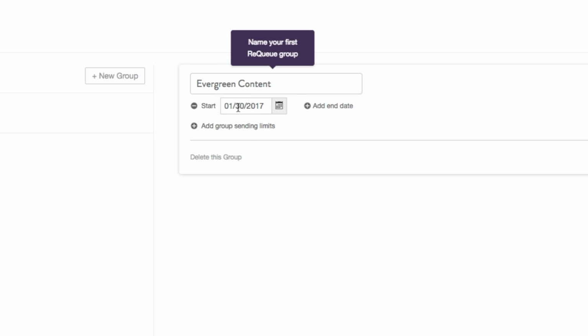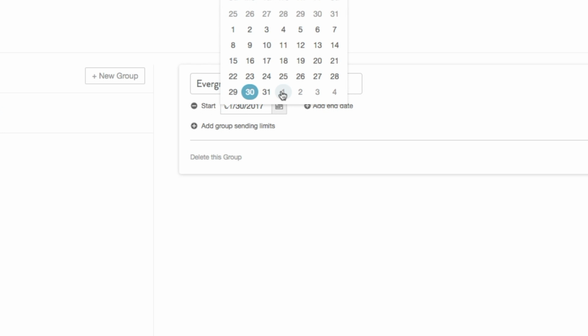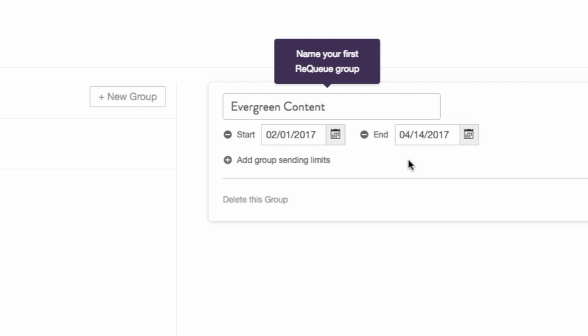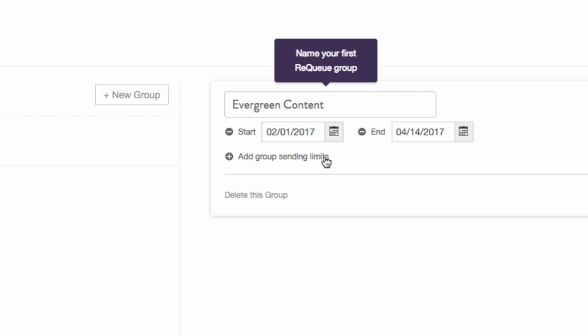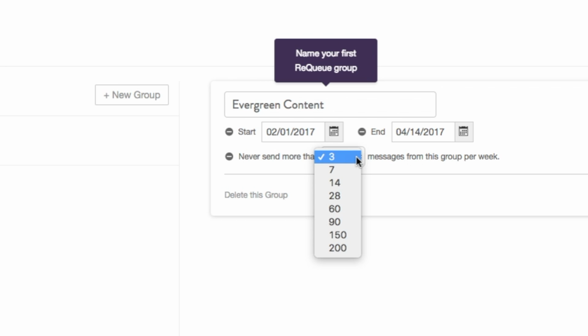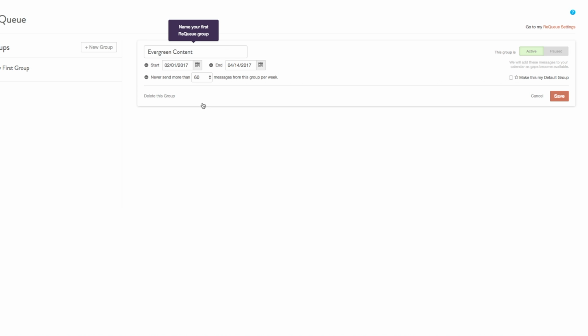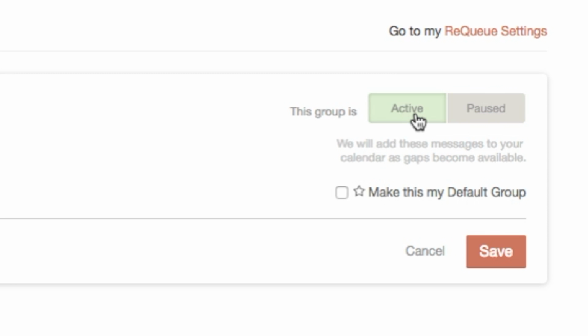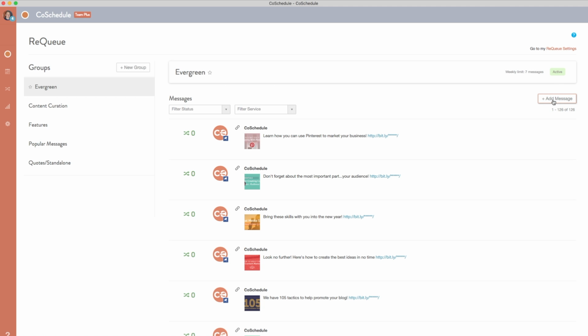Click Add New, give it a name, set any custom start and stop dates for the group, and set the maximum number of messages you want to go out per week. If you want to fill the queue before messages even get scheduled, simply pause the group and turn it on when you're ready. Adding new messages to ReQueue is easy.